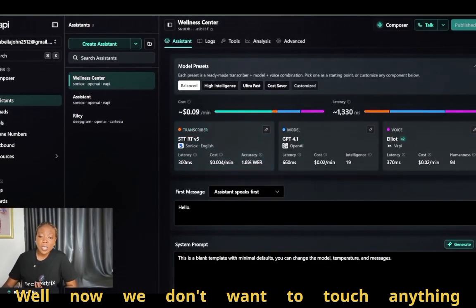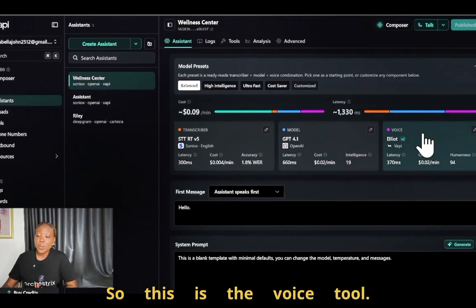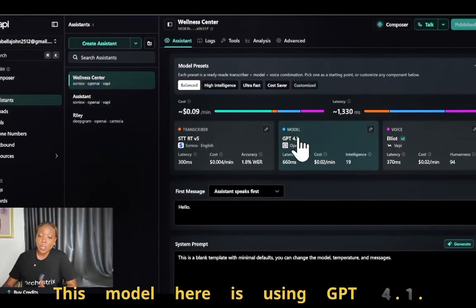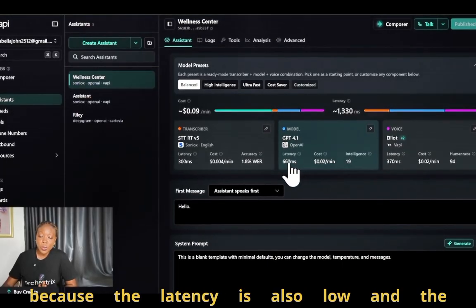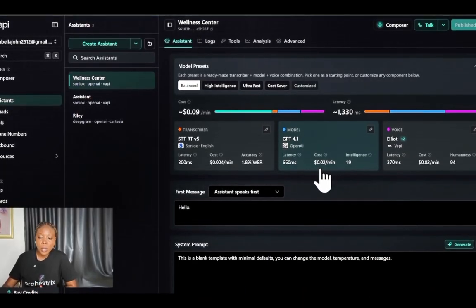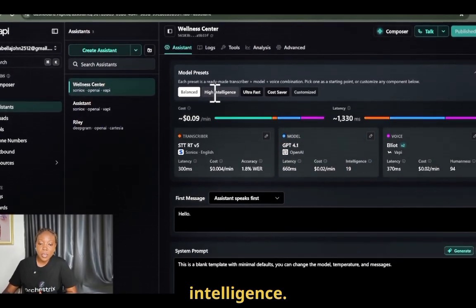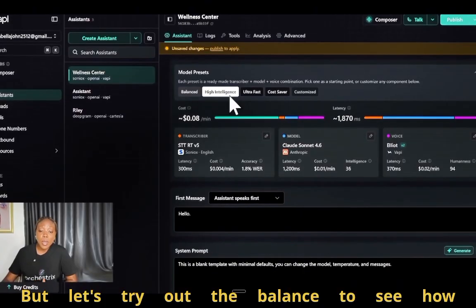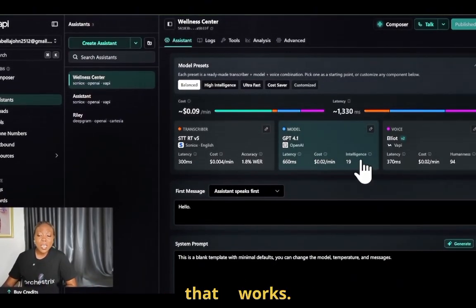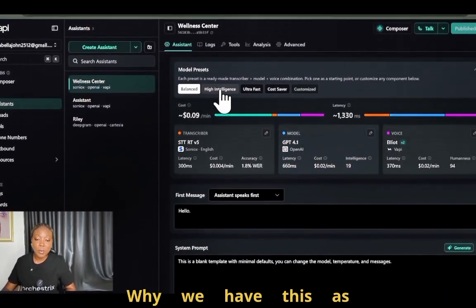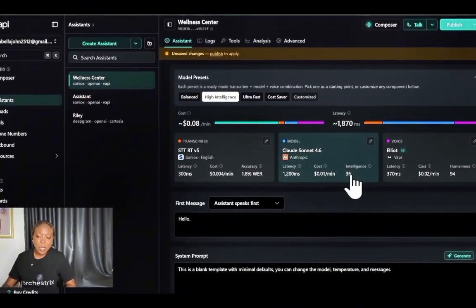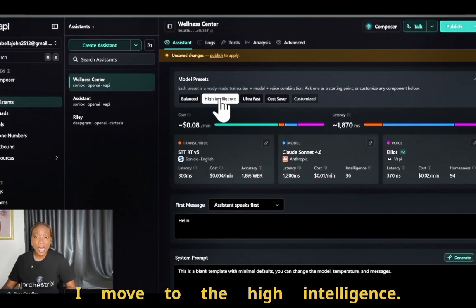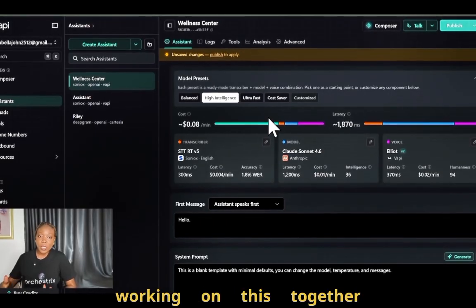Now we don't want to touch anything here. This is what VAPI has configured. So this is the voice tool. So here is the model. This model here is using GPT 4.1. I'm going to leave that the way it is because the latency is also low. And the cost is, I think, more than the high intelligence. So let's compare the cost. Yeah, the cost is more than the high intelligence, but let's try out the balance to see how that works. You can see the intelligence is just 19 while we have this as 36. So this looks like it's better, but I want to try out the balance before I go to the high intelligence. So we are working on this together.